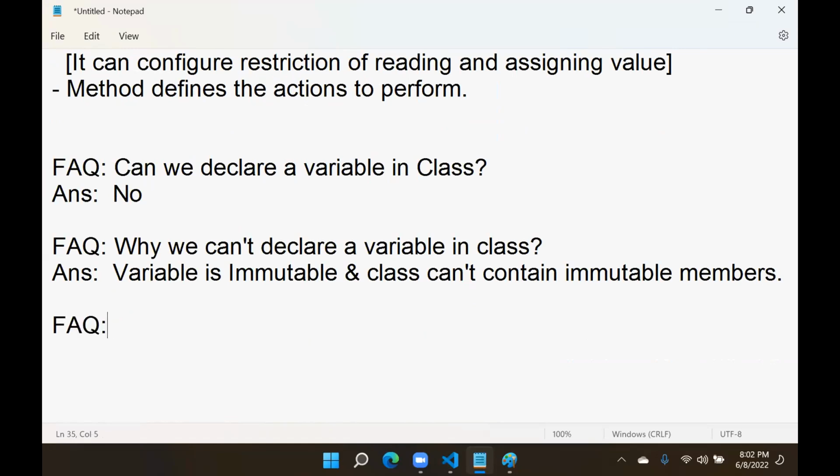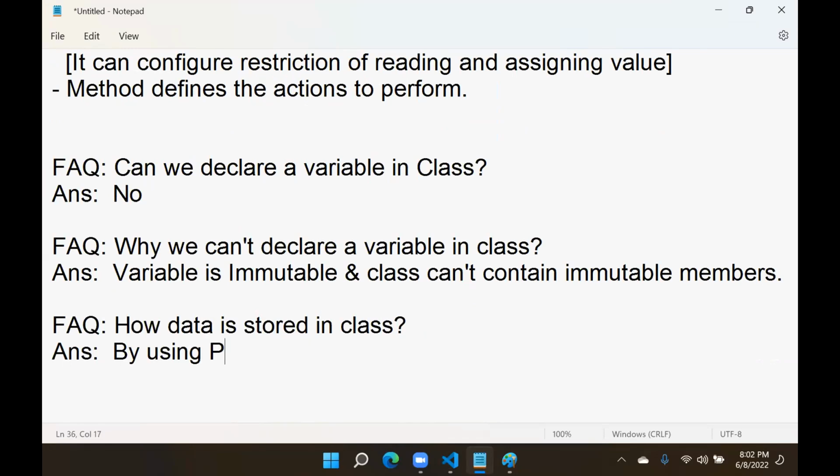Now the question is, then how is data stored in class? If a variable is not allowed, then how to store data in a class? By using a property. Data is stored in a property.